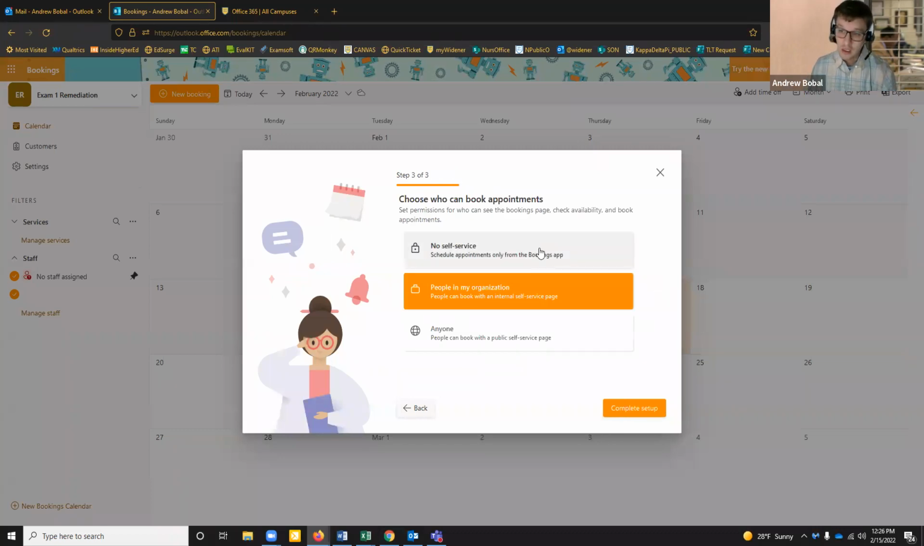Who do I want to be able to sign up for this? No self-service would be you creating everything. Not really the point for this, right? We want to put the power in the user's hands, allow the person to create their appointment, allow people to get rid of it. So you have people in my organization, which will require users to sign in with their Widener username and password to even book an appointment with you, right? I wouldn't just be able to be a Joe Schmo who has a URL. I click on it and I put something in.